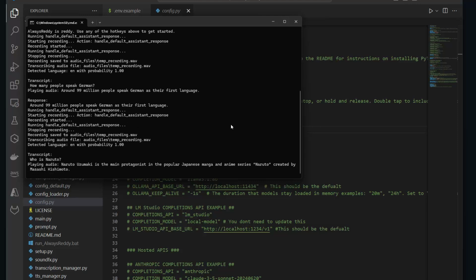Naruto Uzumaki is the main protagonist in the popular Japanese manga and anime series Naruto, created by Masashi Kishimoto.